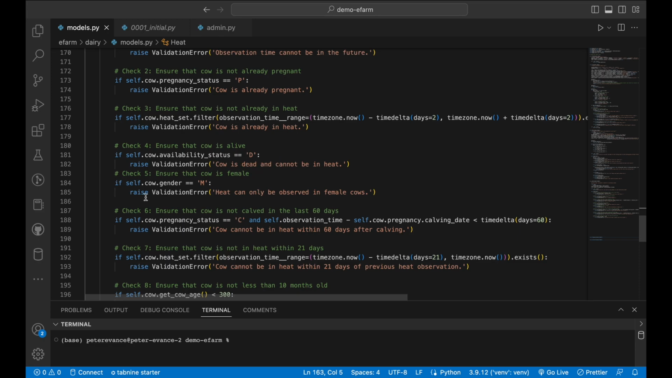Then fifth, it checks if the cow is a female. Only female cows can be in heat, so this is an important validation. It goes ahead and checks the gender of the cow, equates it to M, which means that the cow is a male. If this validates to true, it will raise a validation error: heat can only be observed in female cows.